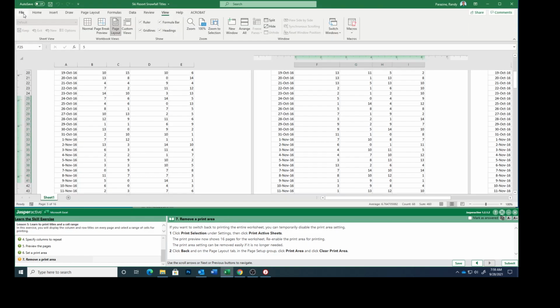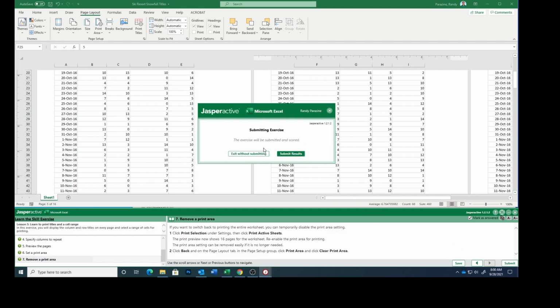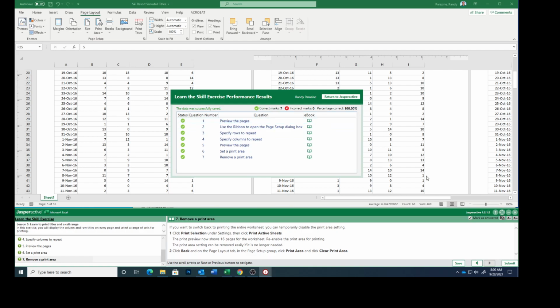Click Back, and on the Page Layout tab, in the Page Setup group, click Print Area, and then Clear Print Area, and that undoes what we did before. Submit that. You should see 7 green checks, and this completes printing titles and range of cells.